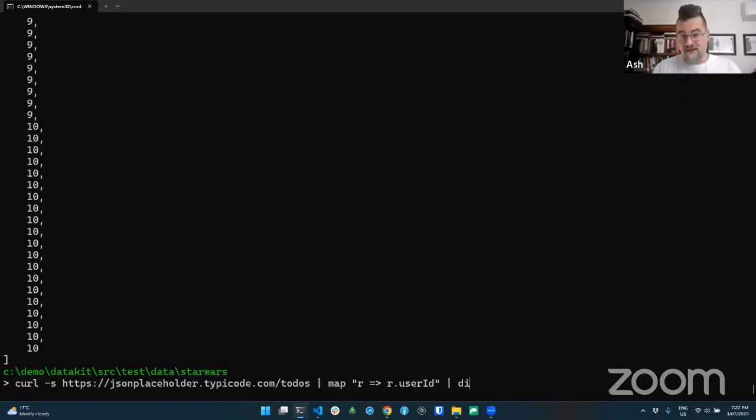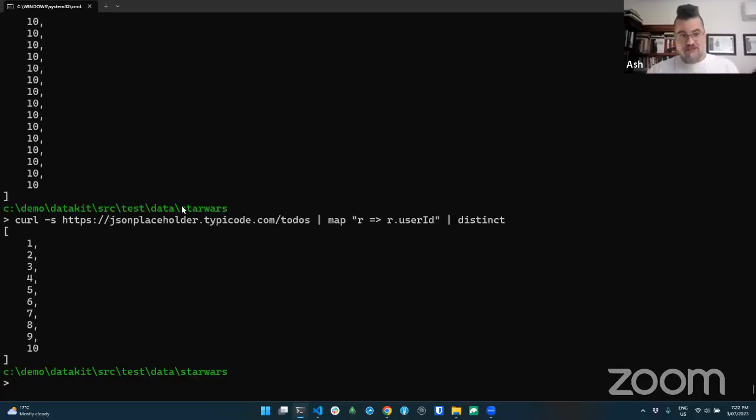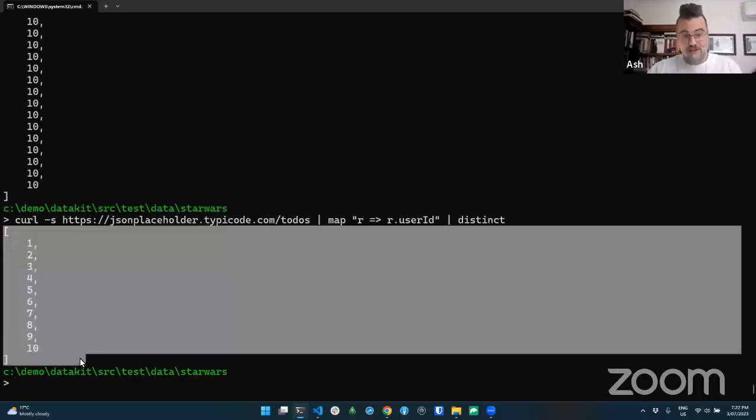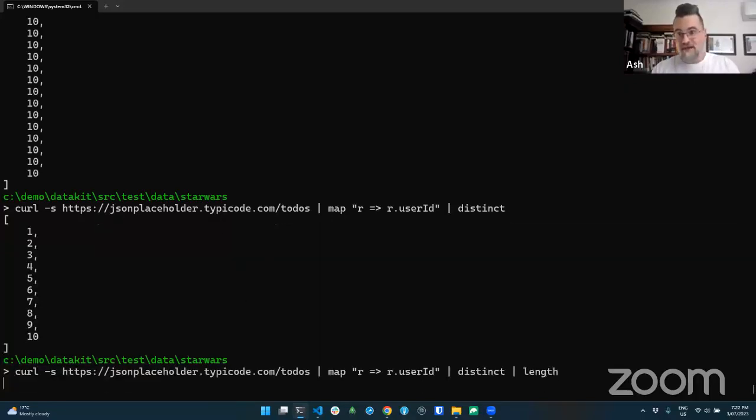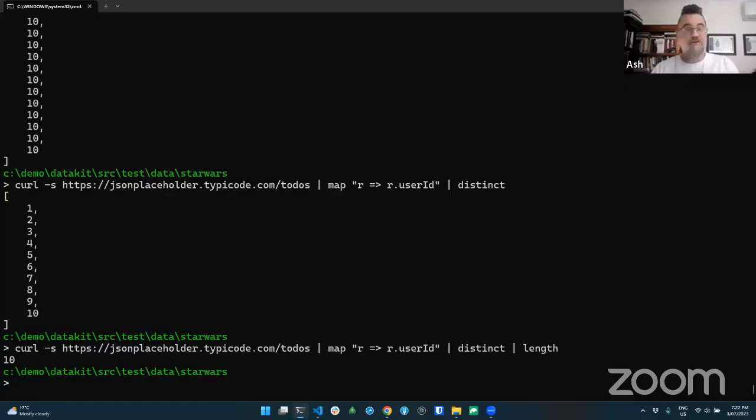There's a distinct command that just gets you distinct. So this is the users that are using the system at the moment. Assuming it was a real system, which it's not. It's obviously just placeholder fake data. And if you had a lot of them, you could pipe that into the length command, and you could see how many distinct users you've got, adding to-dos to the list or something like that.